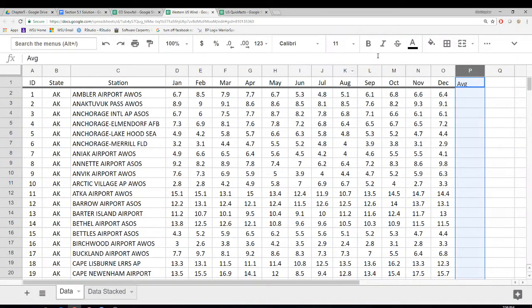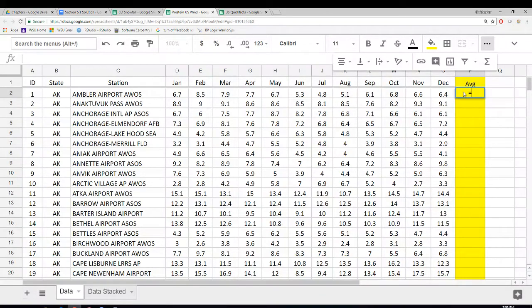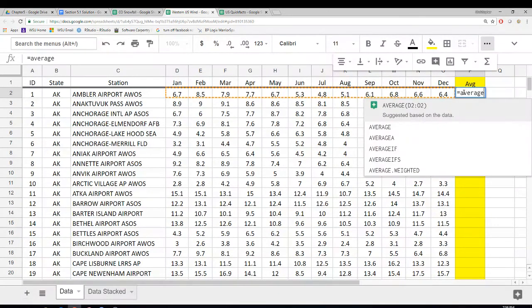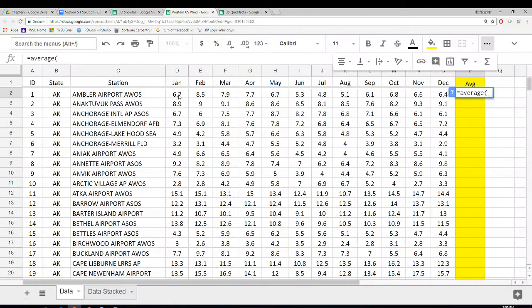So let's go ahead and create a new column over here, and I'm going to call it the average column. And I'm just going to compute equal average of this data right here. So it's equal average D2 through O2, it looks like. And I can see for that particular weather station, the average wind speed throughout the year is about 6.55 miles per hour.